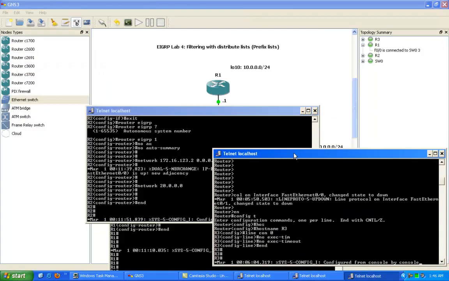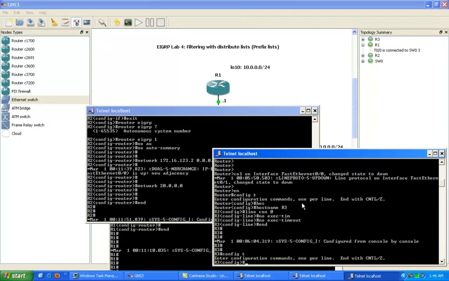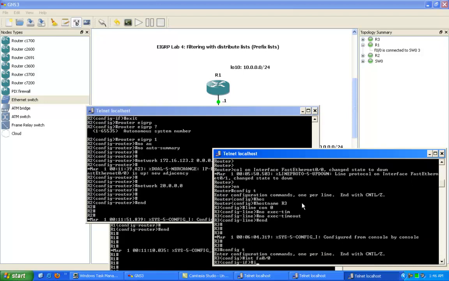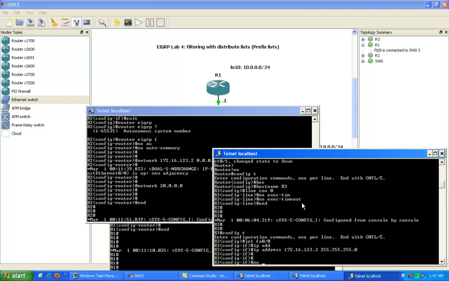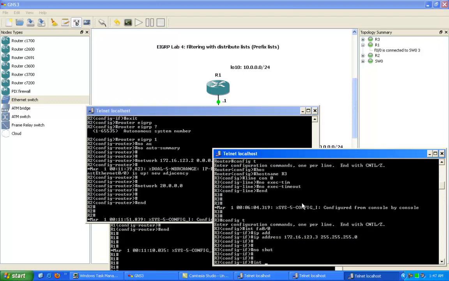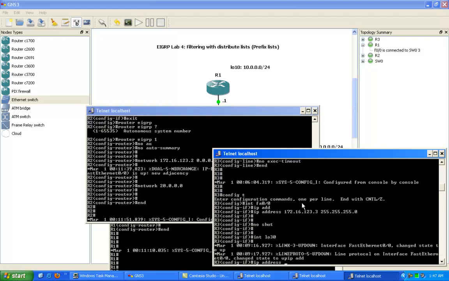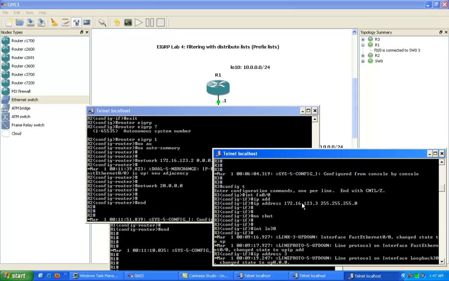Then we'll go into router 3, and we'll get router 3 configured here. Interface FastEthernet 0/0 again, 172.16.123.3/24. We'll go ahead and do a no shut. Then we'll go under interface loopback 30. We'll do the IP address of 30.0.0.1/24.